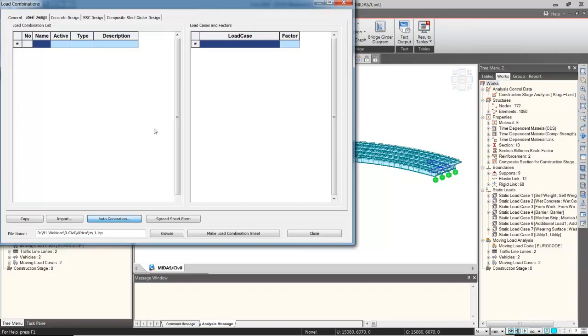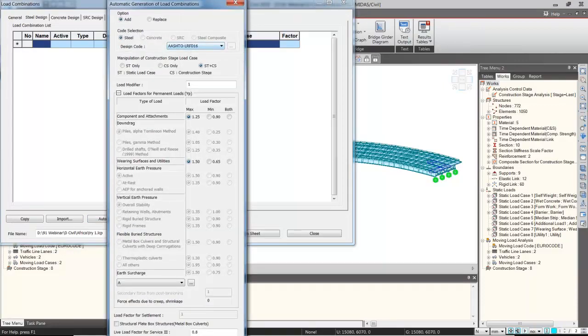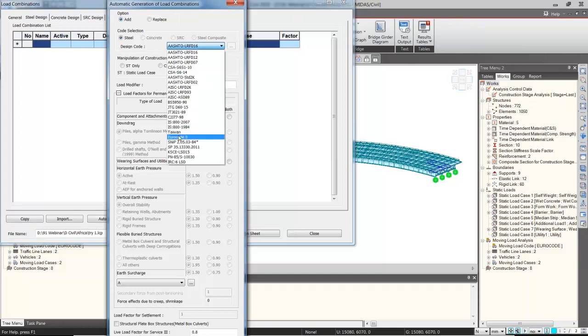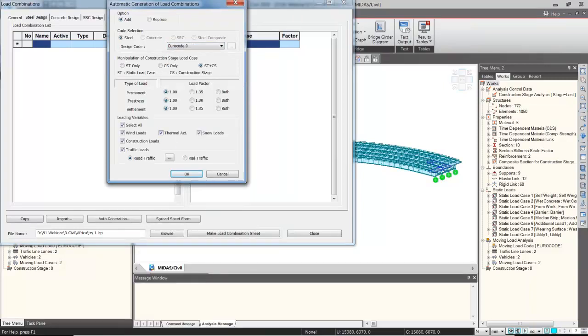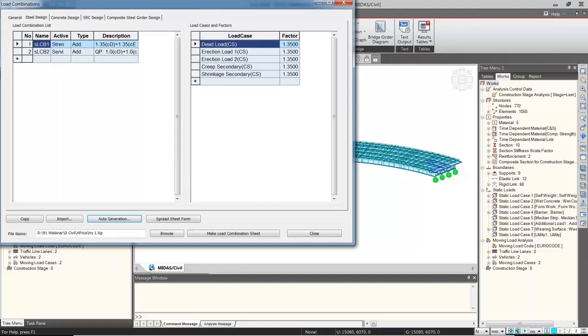Seeing is believing, right? So I'll click on auto generation over here, and you can see there is European standard Eurocode 0. You can specify the load factors over here for the permanent, pre-stress, and settlement, and so on. Then you can include the loading variables and then click on OK. So now you can see over here the load combinations are generated for the loads that have been applied as per the standard.